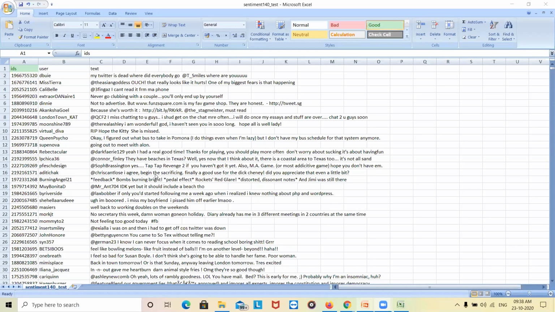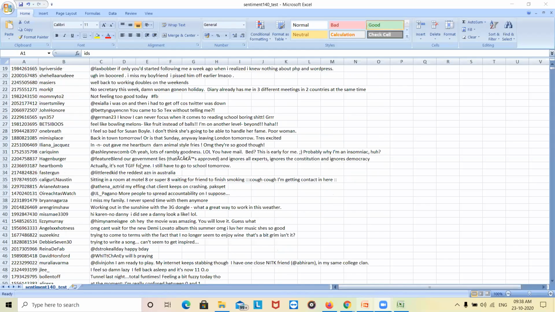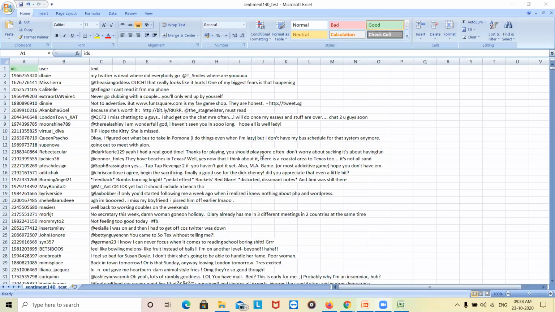So this is the data. This is the training data that we are going to use for sentiment analysis using Naive Bayes. This is actually Twitter tweet data, where we have tweets of different people, and using this data we are now going to see how to do the sentiment analysis.